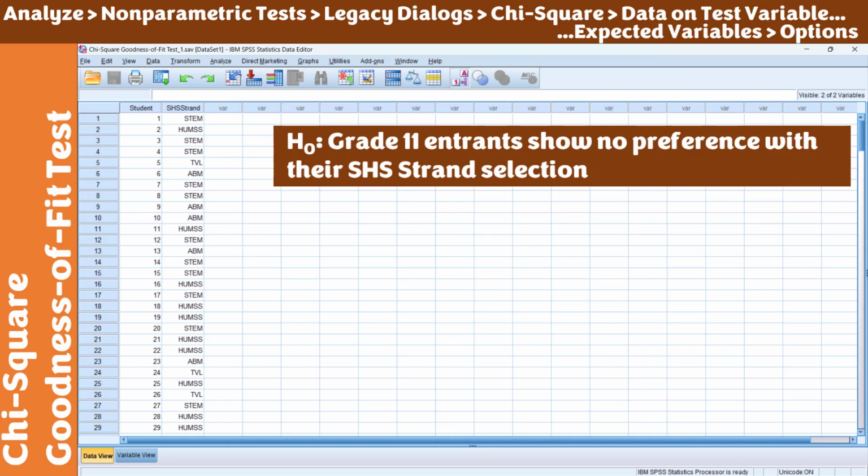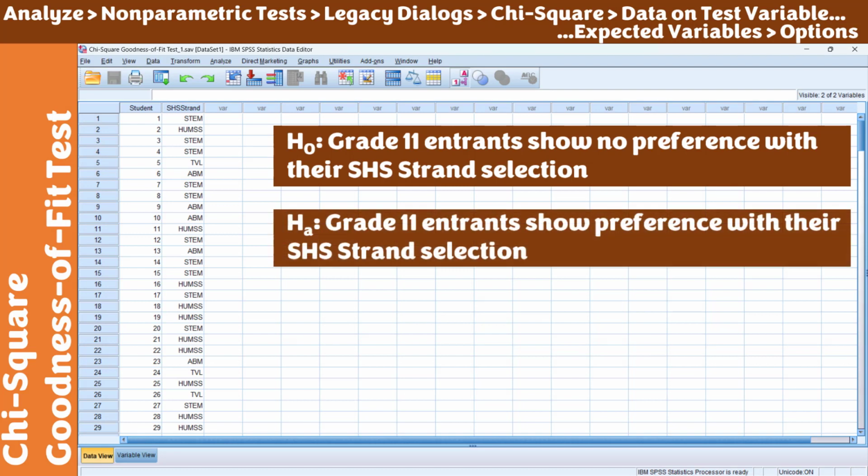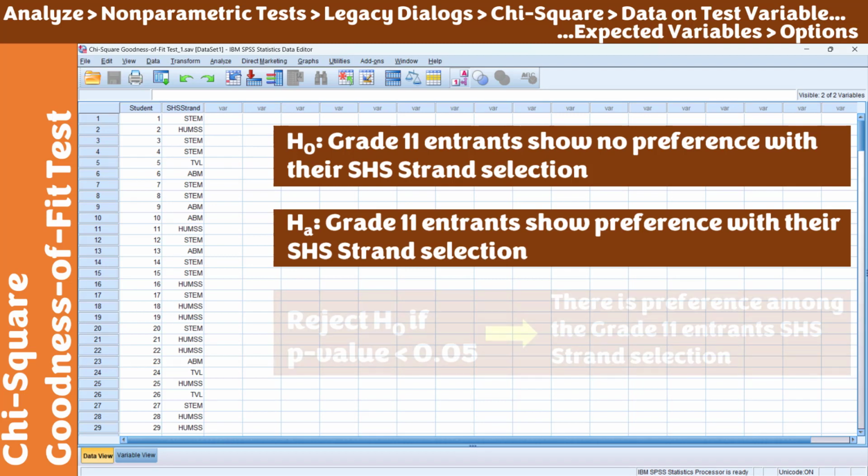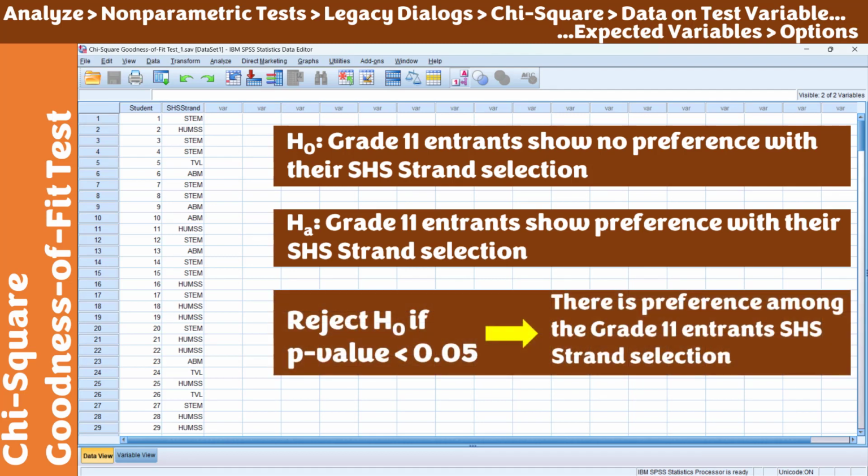Of course, our alternative hypothesis would be that grade 11 entrants show preference with their senior high school strand selection. That is only true if we are to reject our null hypothesis. We could reject our null hypothesis if we could get a p-value of less than 0.05. That's the region of rejection with our 95% confidence interval, or 5% or 0.05 level of significance.